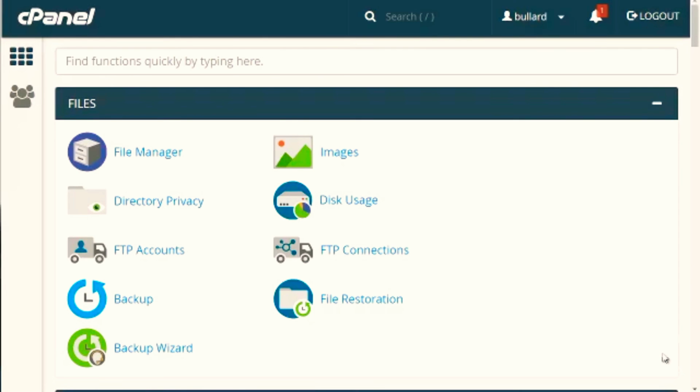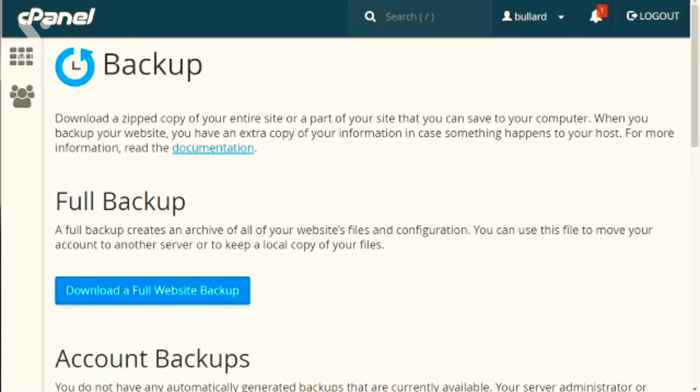So there are two different options to backup. There's a backup and there's a backup wizard, and let me explain the differences between the two. So let's just go ahead and open these two windows up. So the first thing is backup, and this is what you see here.